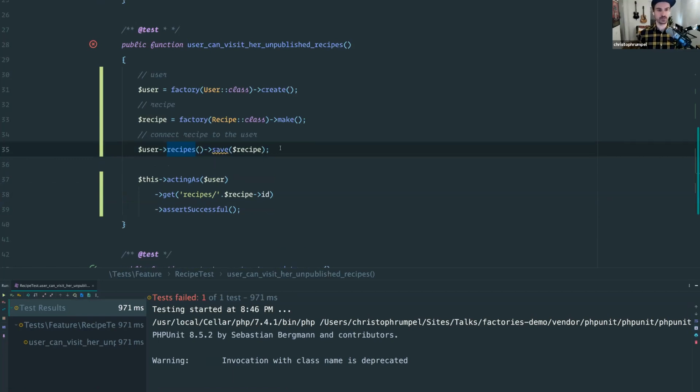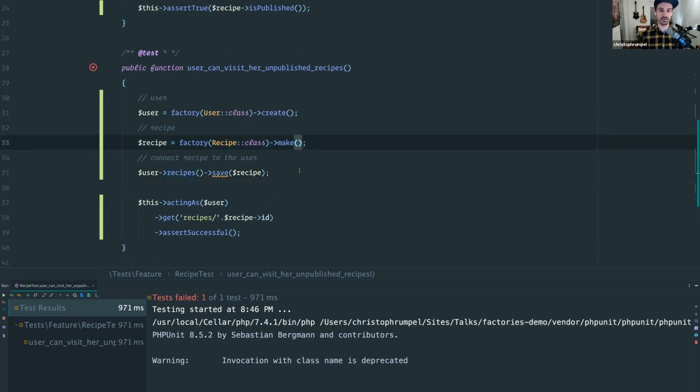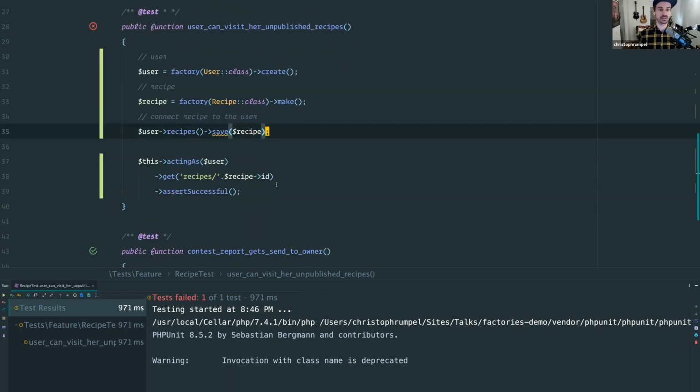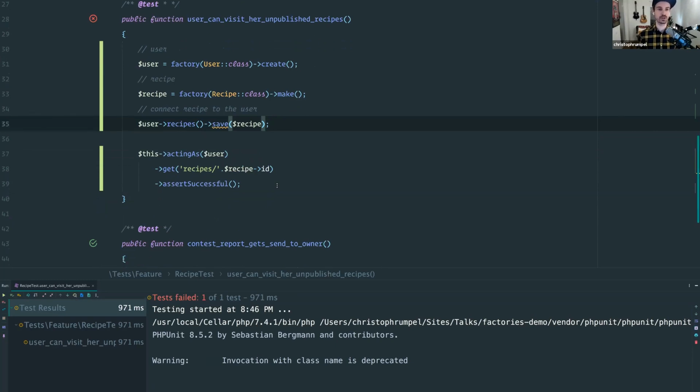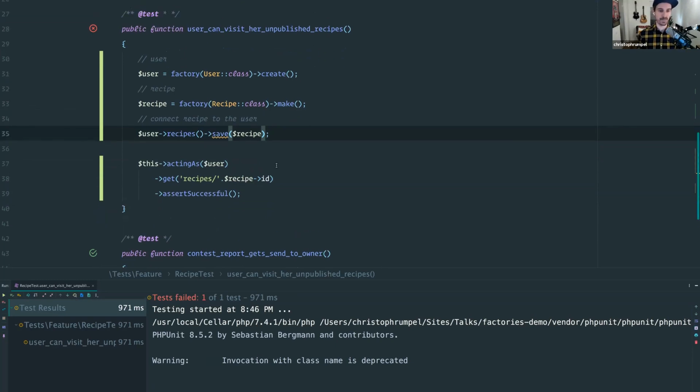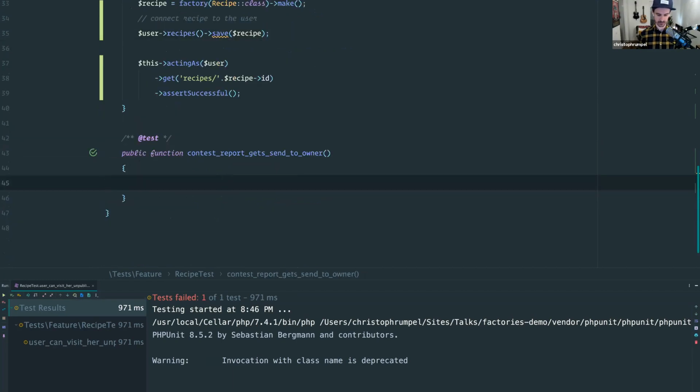Okay, cool. So here we've been using 2 different factories, a relationship, and another assertion. This is all not complicated yet, but this is how we can easily use factories. And now let's move on to our third and last test here. And here it gets a little bit more complicated.